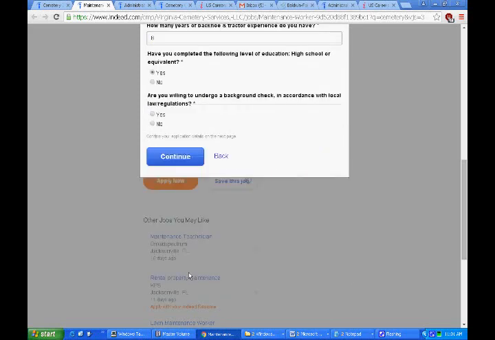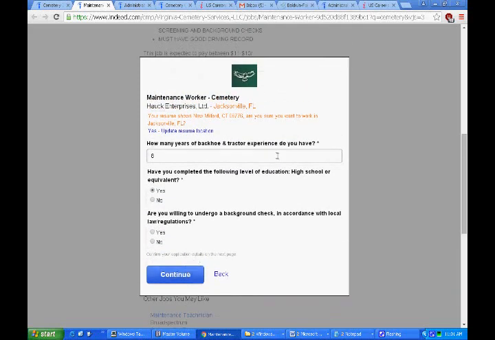So I haven't completed the application process. Indeed already knows how much background tractor experience I have. This is why I shouldn't have to go through a third-party client. Indeed tracks this information. Have I completed that? Yes, I already have that. Am I willing to undergo background regulation? Yes, of course I am.